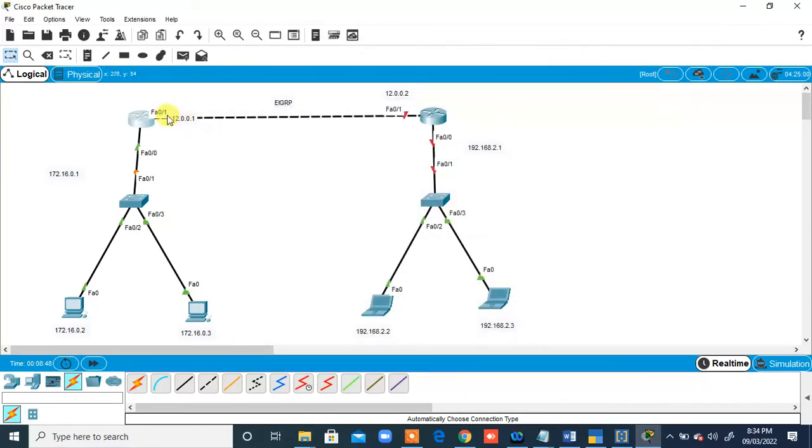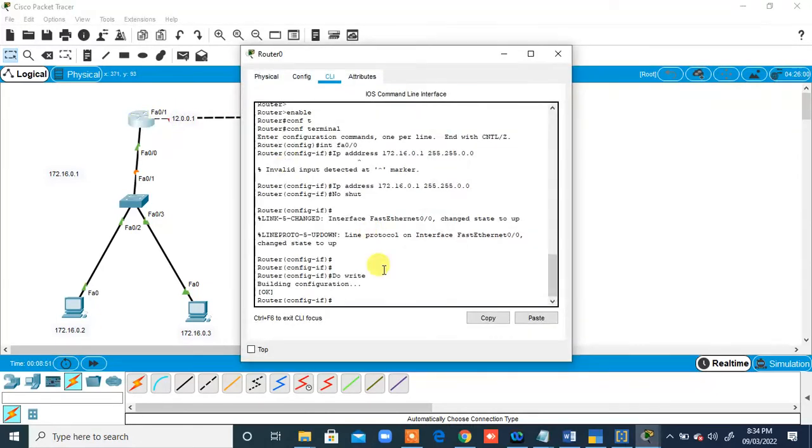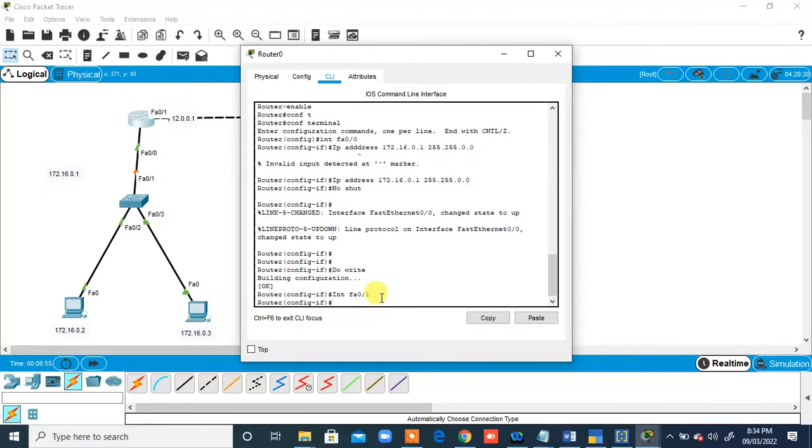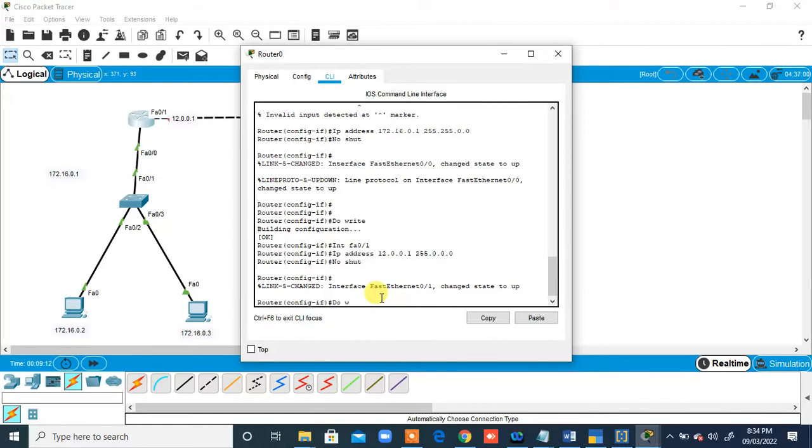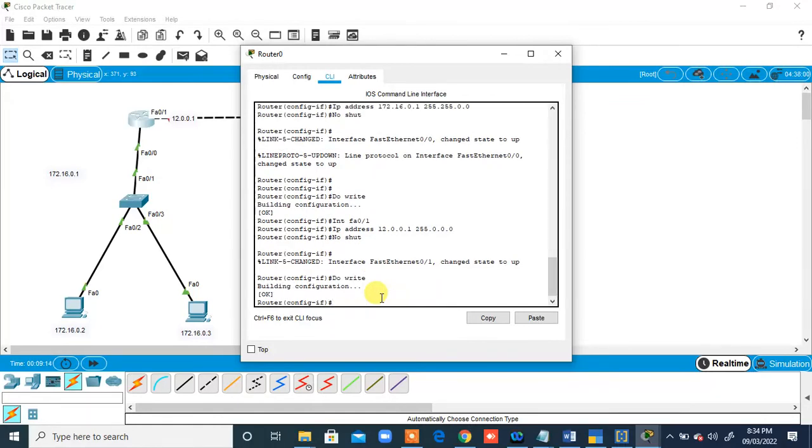So I'm going to do the same thing for this interface also, right? Interface FA0/1, and the IP address is 12.0.0.1, and the subnet mask for this class A would be 255.0.0.0. Same command, I am just going to run here also, no shut, right? I am saving the configuration also, so that if the router gets rebooted in between, all our configuration is not washed out, right?